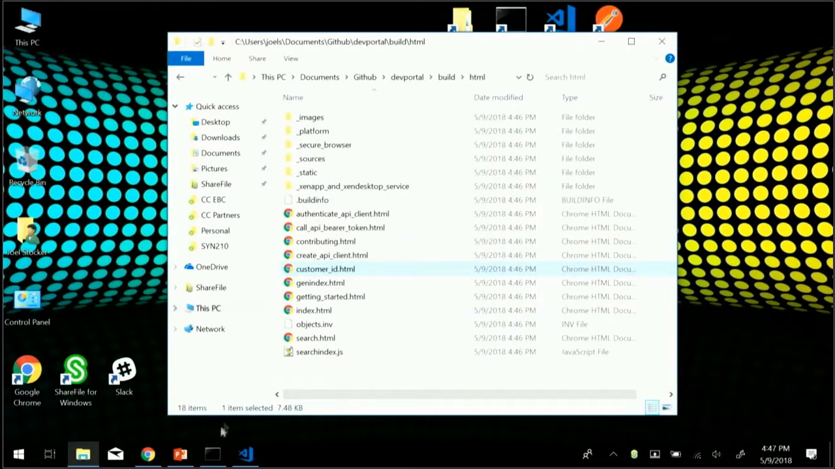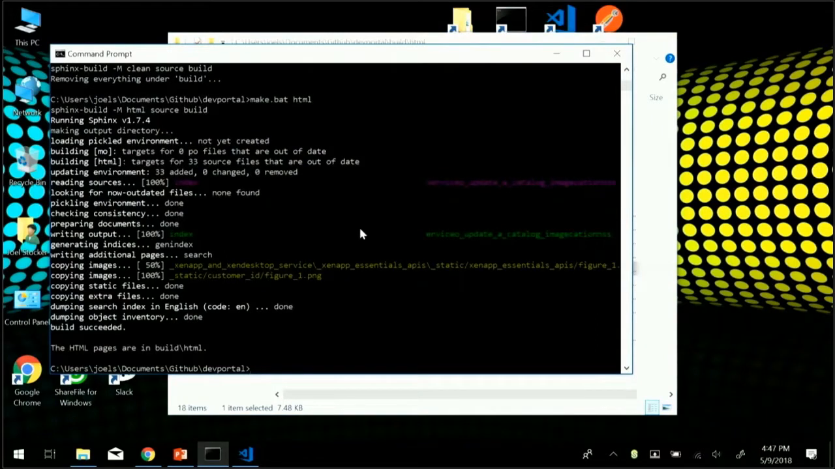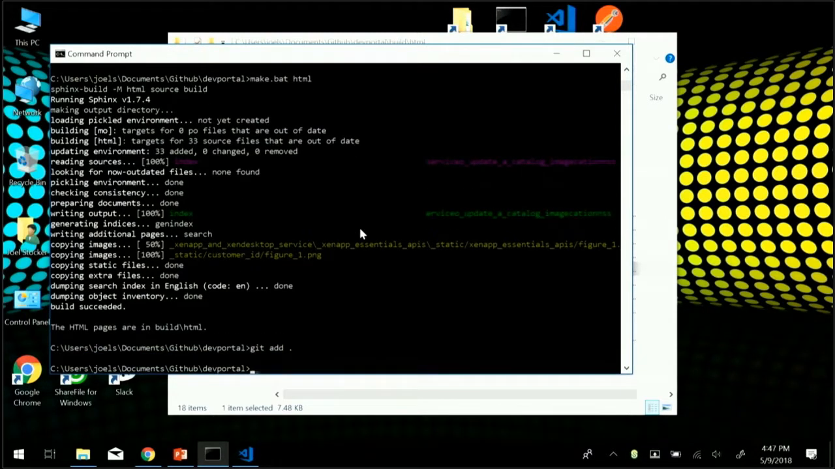Now there's a couple of commands. We're not going to go into detail, but these are required to push it back into GitHub: git add, and then we're going to actually commit the changes. And you can add a comment in there which appears on the GitHub page. So, customer ID page, change the tab naming, something like that.